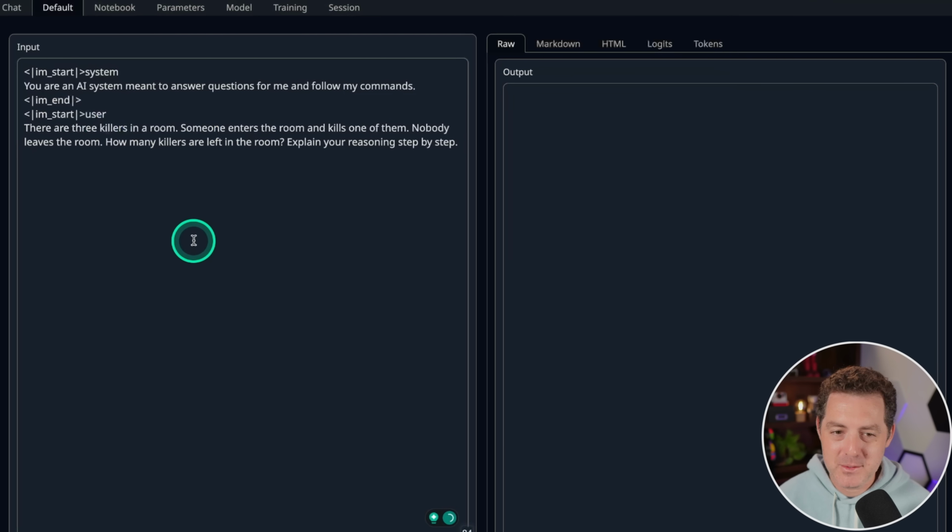There are 3 killers in a room. Someone enters the room and kills one of them. Nobody leaves the room. How many killers are left in the room? Explain your reasoning step by step.